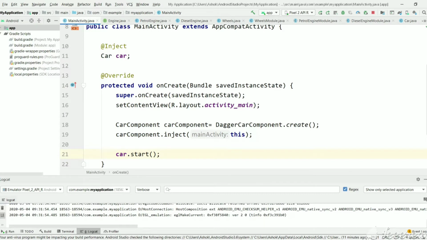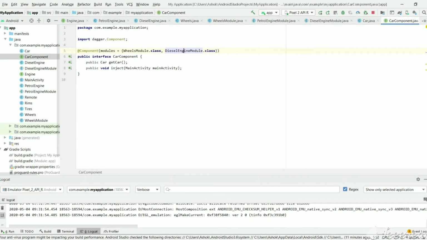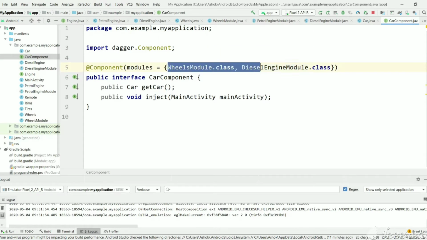So till now we have seen the field injection, method injection and constructor injection, and how to instantiate the implemented objects if it is an interface, and how to create the objects of implemented classes. So we have seen how to use modules and how to provide them to the car component in this example. So we have seen how to provide modules to the car component. So in this video we will see how to provide values at runtime.